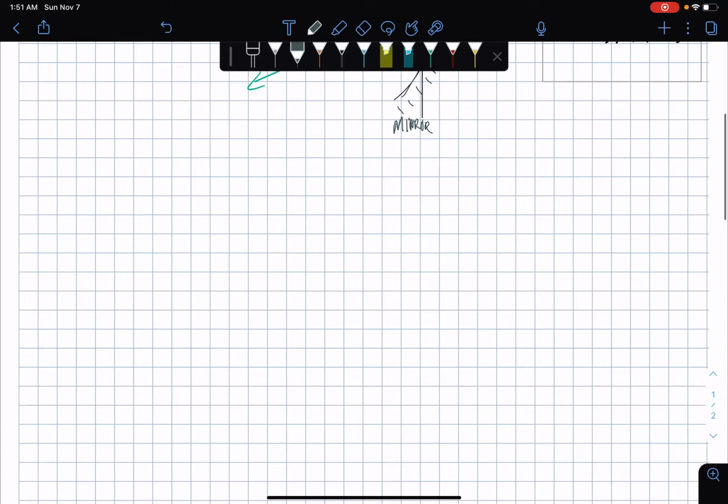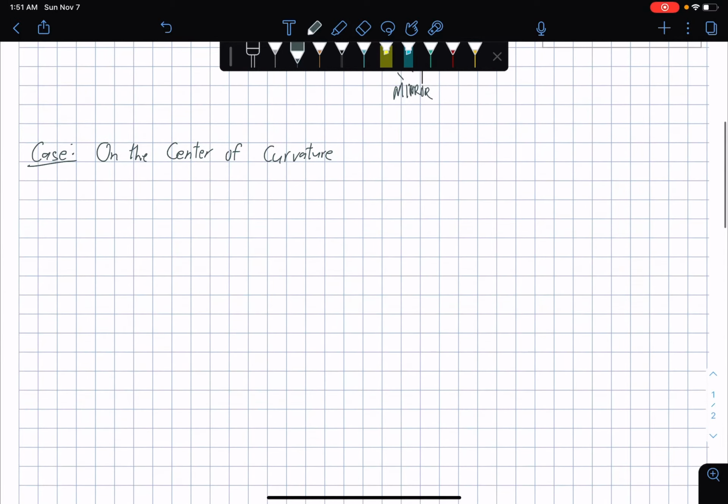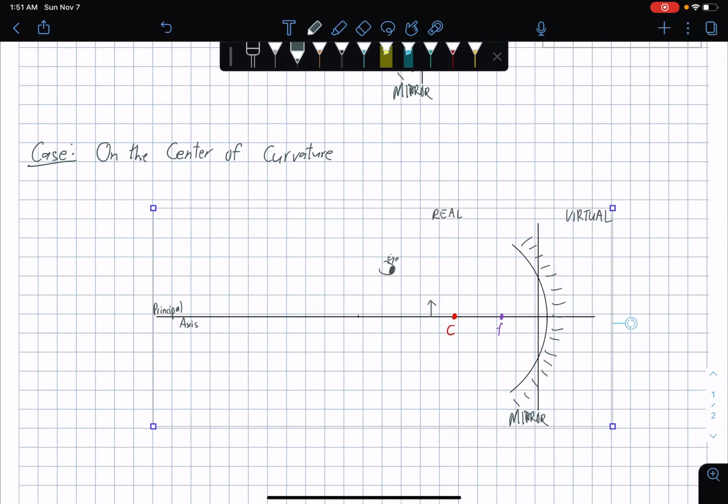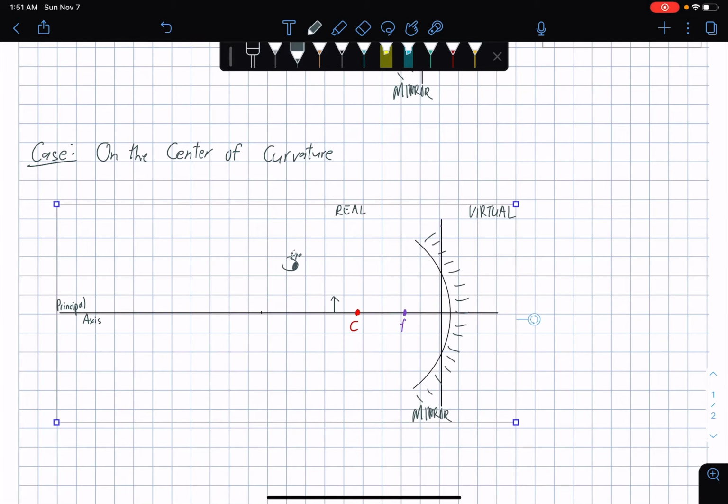Let's move to case 2. Case 2 this time is on the center of curvature. So basically in this illustration, we have our object before the center of curvature. This time, let's add the template. There you go. Let's make it accurate alongside the lines. There you go. Partial eraser.